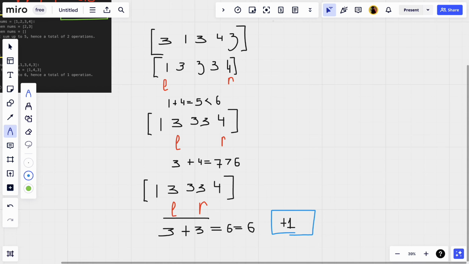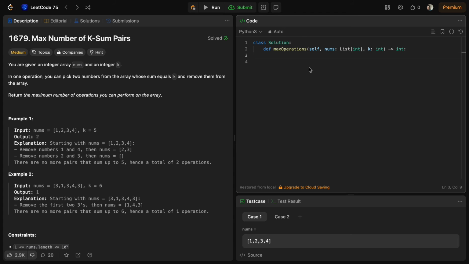Let's code it up. So, firstly, we will initialize left and right pointers. Left is 0, right is the last element, nums length minus 1. And we will initialize number of operations as 0. And lastly, we should sort this in ascending order. Nums sort. So we are good to go.